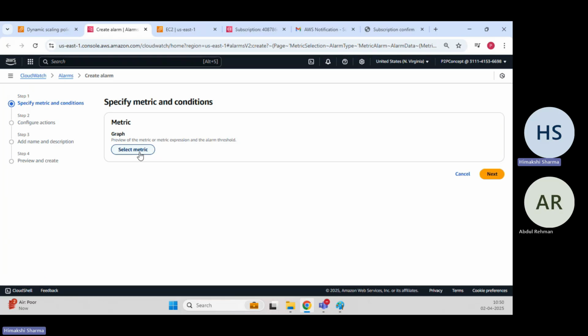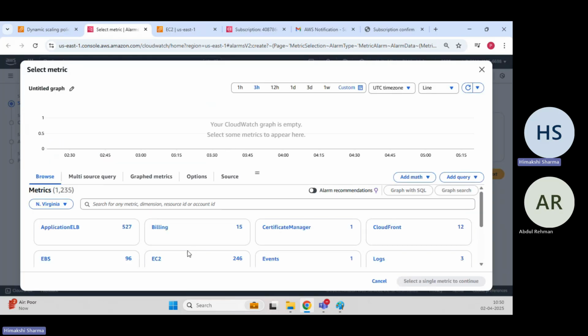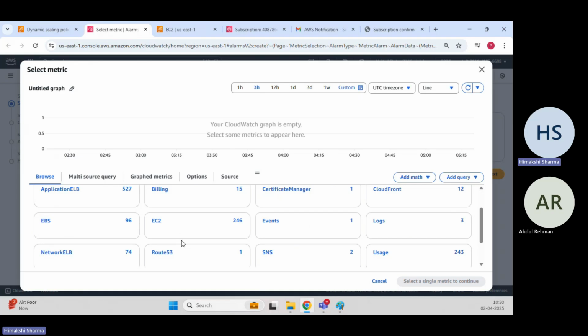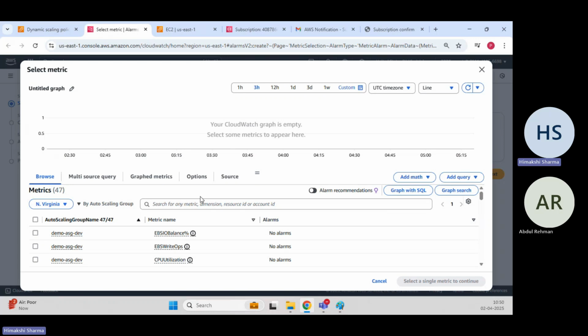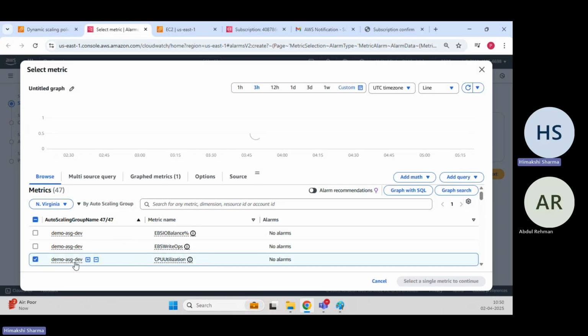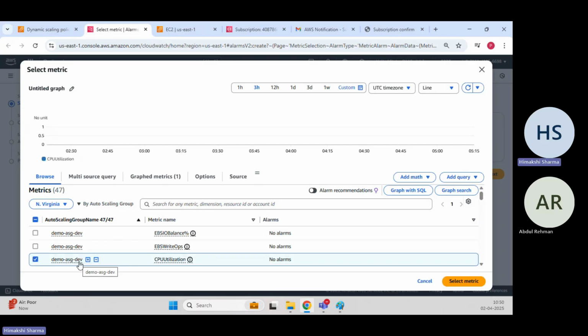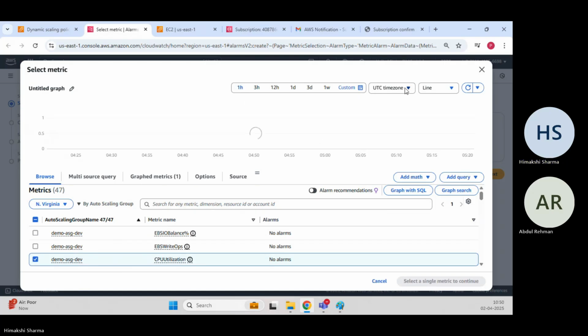I will be selecting the metrics. Okay, so here we have different metrics available. Metrics means through which we can capture the data. So here I'll go to EC2 and in EC2 we have by Auto Scaling Group. Okay, so here we have the Auto Scaling Group name, which we have, demo ASG dev, right?